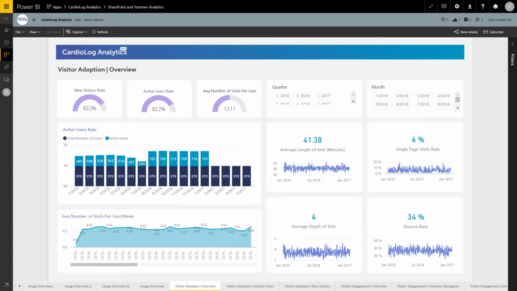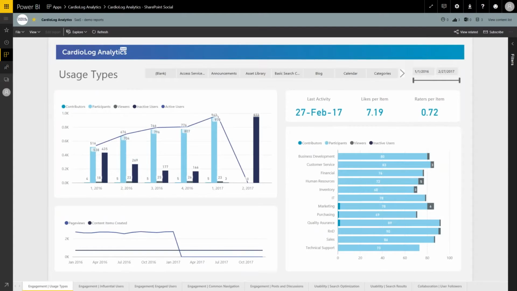Besides just understanding whether or not users log into the portal, it's also important to understand what they use the portal for. In this report, for example, we can see the different usage types. So we can see how many visitors contribute new content, how many of them participate, so they collaborate with others on content or add replies to conversations and so on, how many of them just view pages, and how many of them are completely inactive.